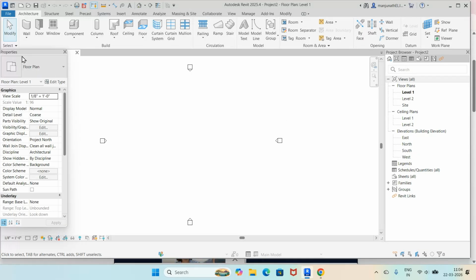Here, this is the properties dialog box and this is the project browser. Now I need to create levels. At present, what are the two levels which have been created by default? You have Level 1 and Level 2, and in ceiling plans, you have Level 1 and Level 2. Where exactly am I working now? We are working on floor plan Level 1.